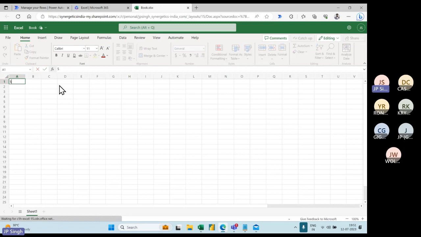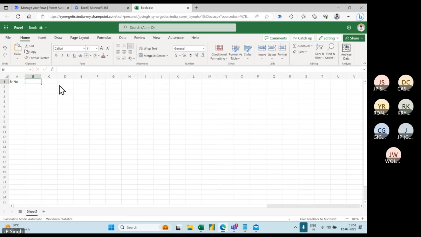So I'm creating a serial number, name, email, amount, and date. I'll take these few fields and add a number here as P01, P02, and I take this serial number up to 10. I'll take a few names.